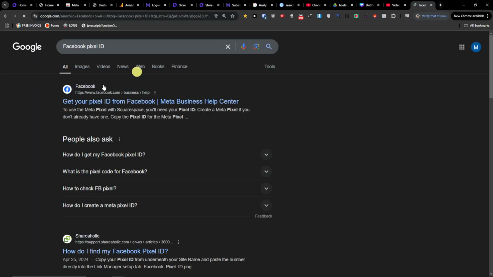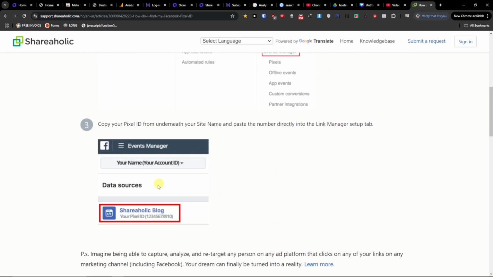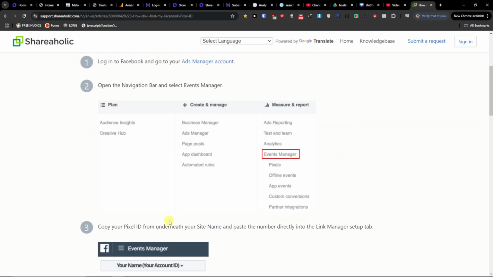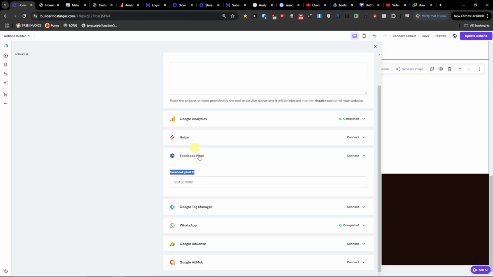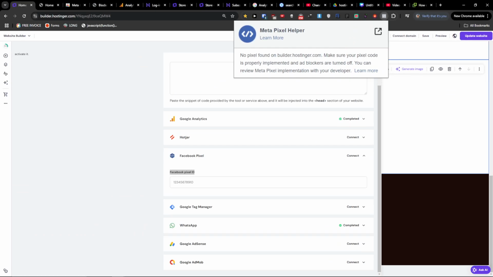So if you don't know your Facebook Pixel ID, you're just going to go to Events Manager, and there you're going to have your Pixel ID. So that's pretty much it, how you're going to connect it, and then it's going to work for you. You can also double check it with the Meta Pixel Helper, the extension.